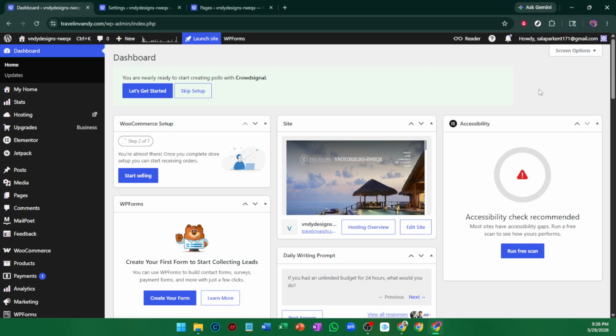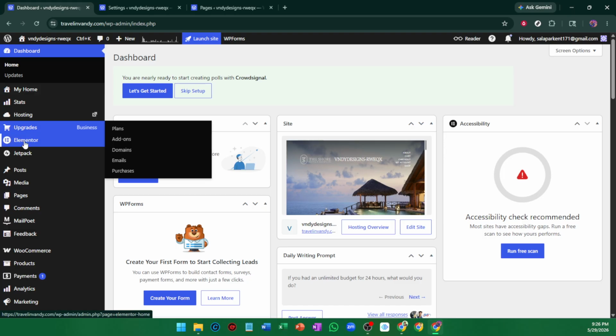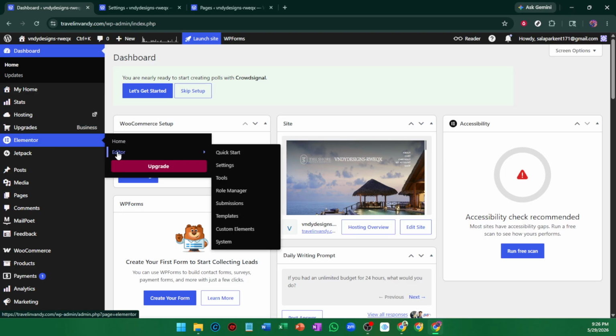First, log into your WordPress admin dashboard with an account that has administrator access. You'll be working in the backend, so make sure you're on the correct site and environment. If you manage multiple sites or a staging setup, double check you're in the right place before proceeding.